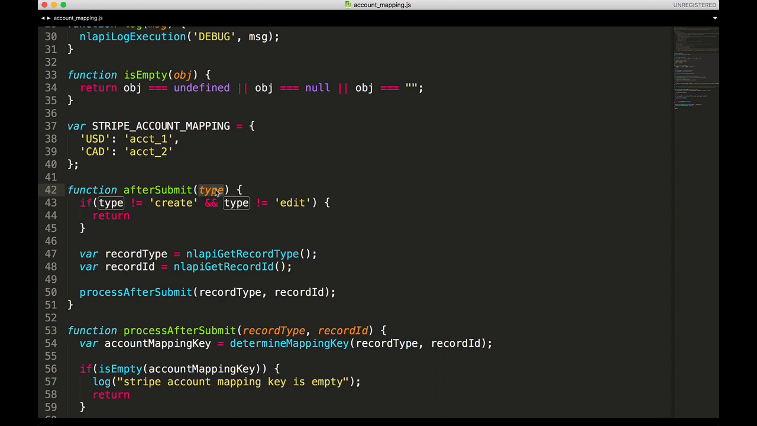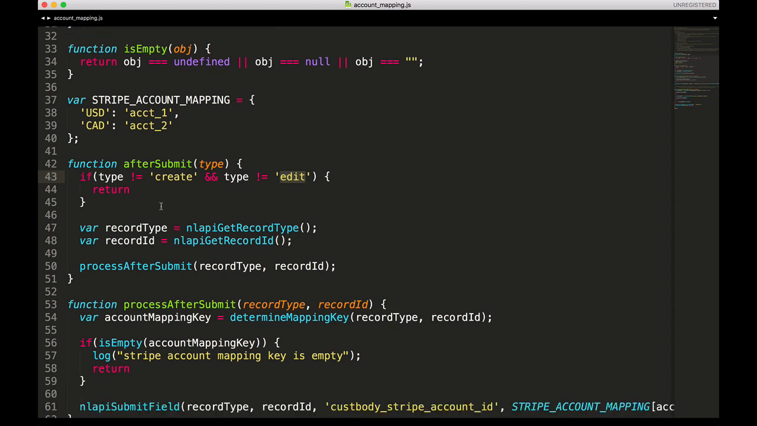You'll need to look there for more information on what this type or other arguments for another event script would have. So in this particular case, the type represents essentially the mode that the record is operating under. For this case, we only want to run this script if we're creating or editing the record. We don't want to run the script if we're deleting it or viewing it. There's a bunch of other cases. So I've whitelisted this script to only run if it's a create or edit mode.